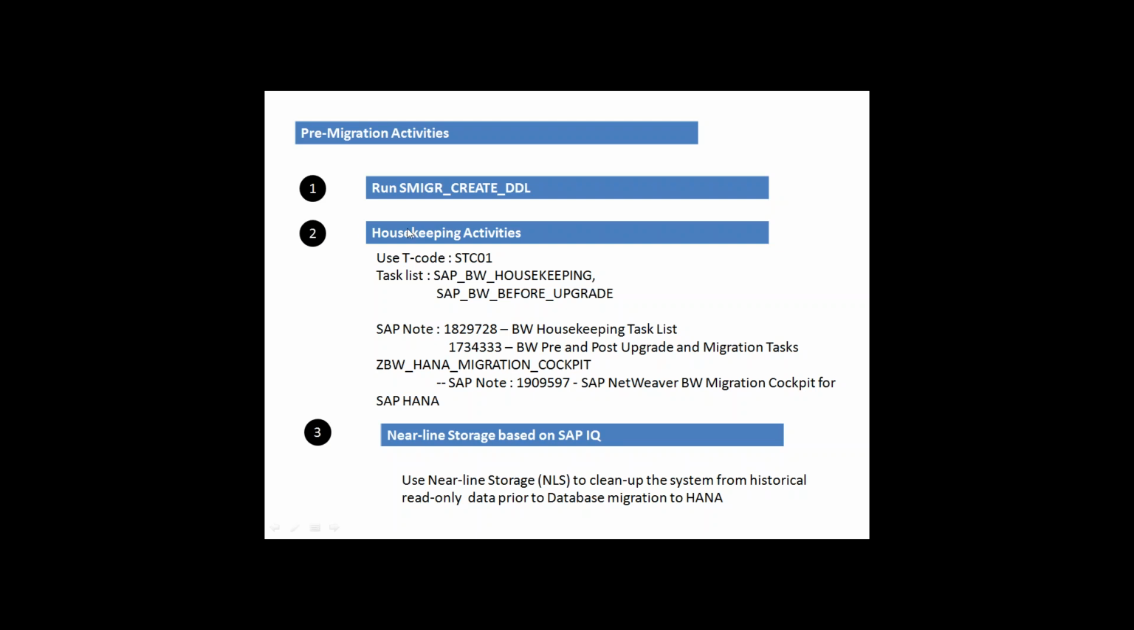Then we do a lot of housekeeping activities and testing before even migrating it. Housekeeping activities we'll discuss, but before housekeeping, here is what we do as a BW consultant.